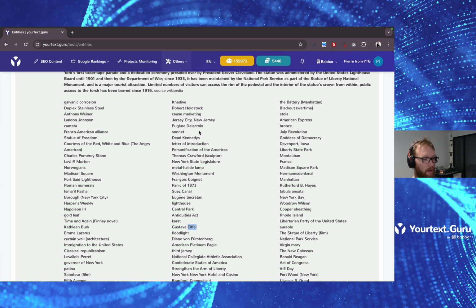There are several other entities, so some of them may be really useful for when you want to write a content about the Statue of Liberty, but the computer doesn't know that. The computer just knows that there is a connection between Gustave Eiffel and the Statue of Liberty, but if you don't feed the computer with more information, the computer will not be able to give you the relation between the entities. It just knows that there are some relations.